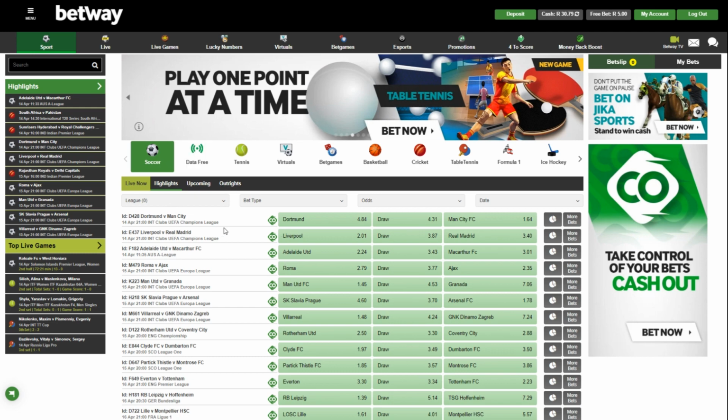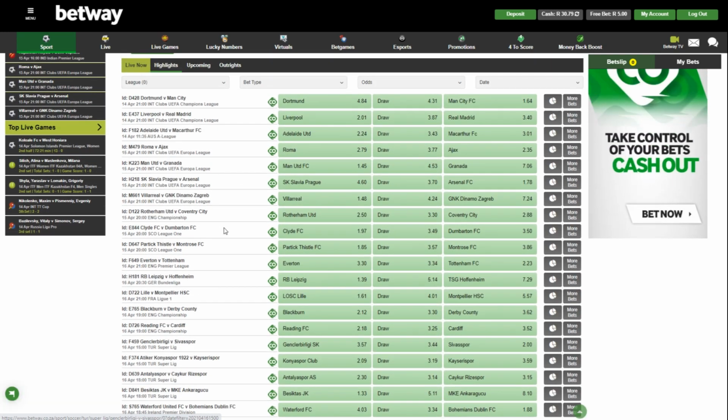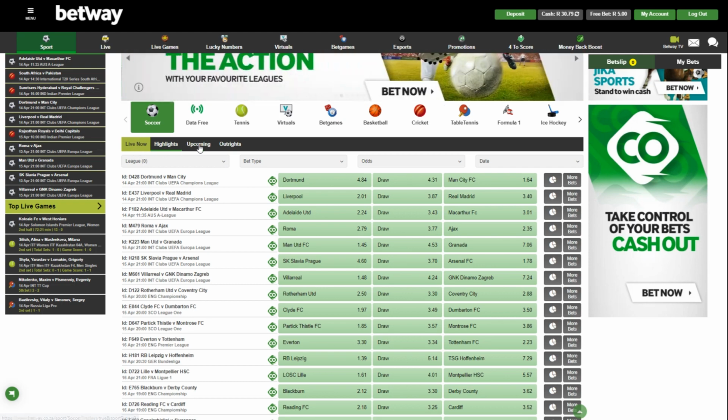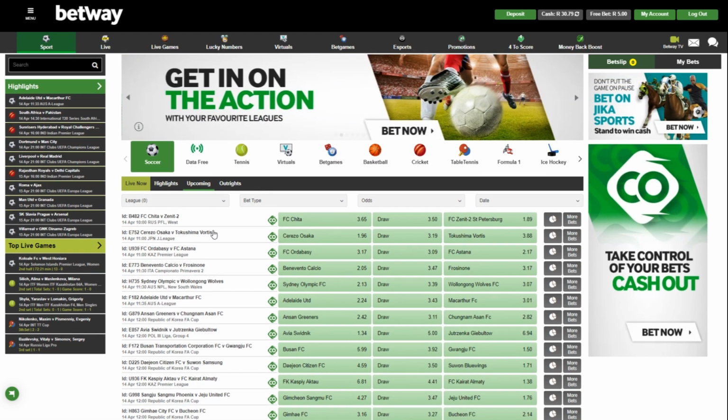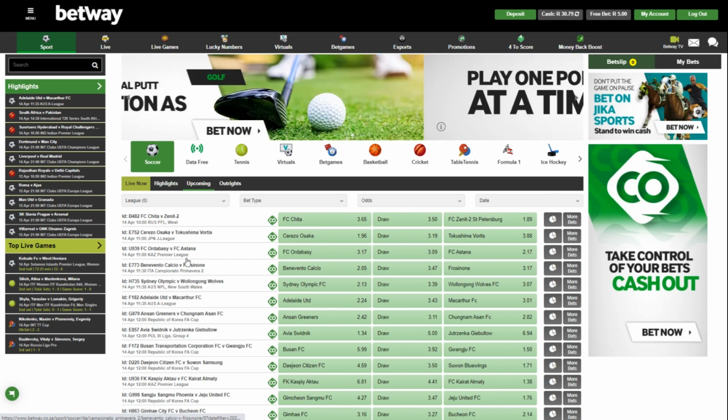Now this is going to load up all the different soccer matches that are taking place from the period that you're looking at the site. So it's going to be in order of time, what's coming up next, what's the big highlights of the day, that sort of thing. You also have the option to change to upcoming, and this is going to literally list it in order of when the matches start.